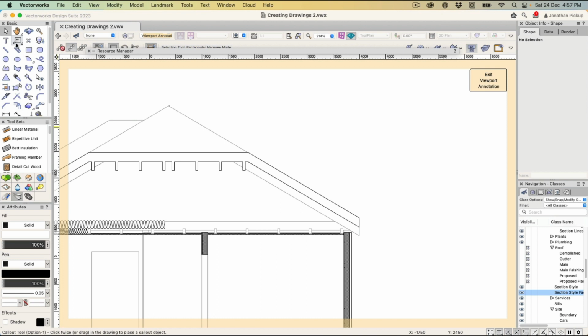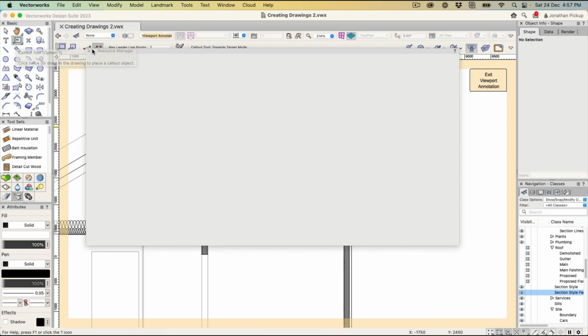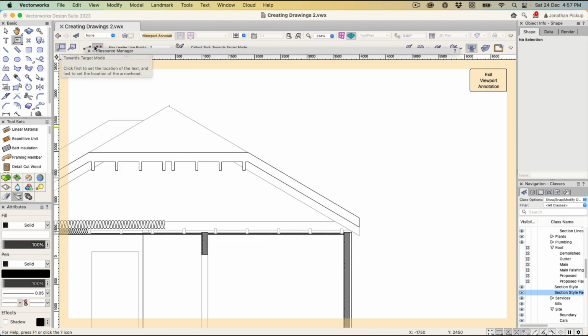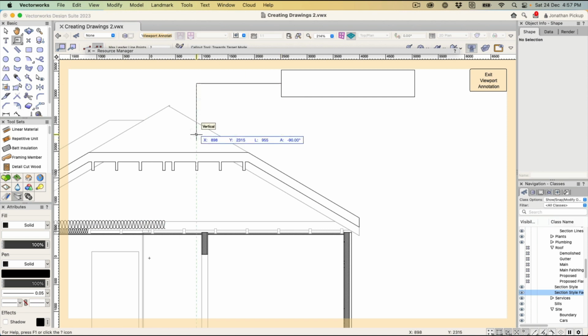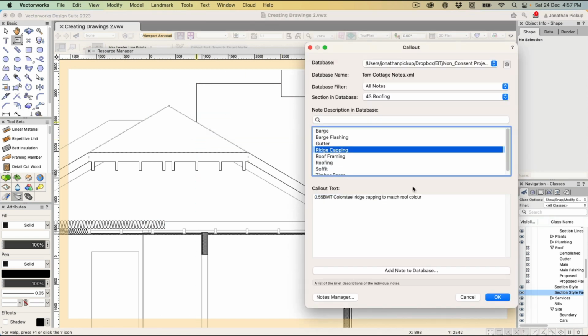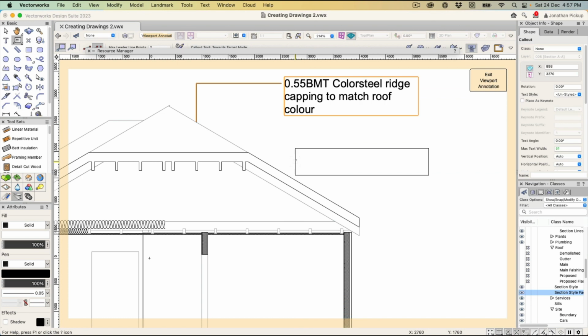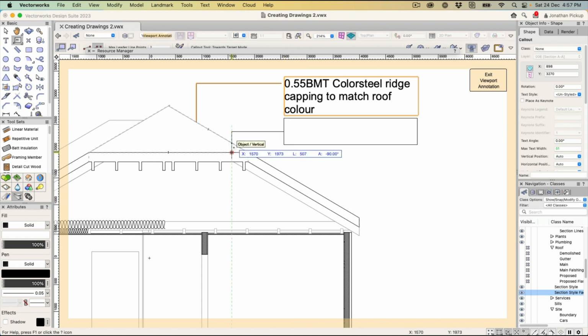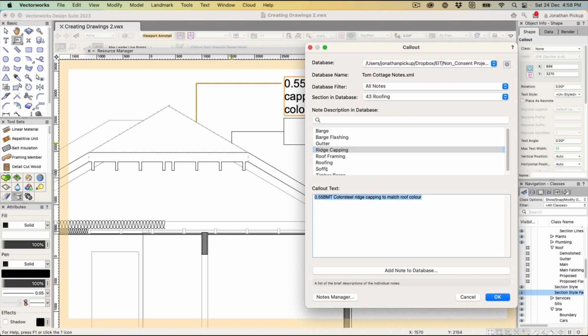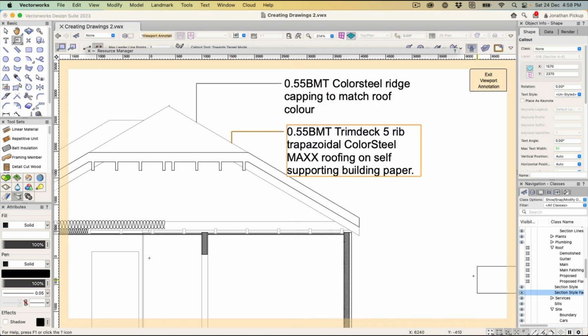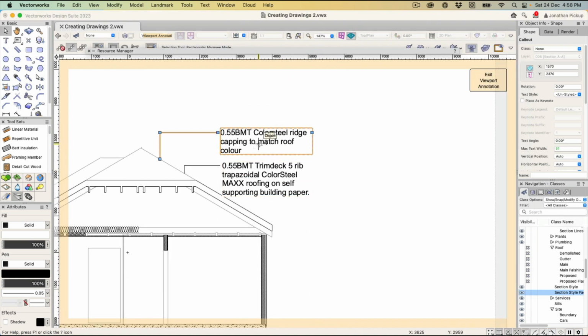How about some labels or some notes? Let's have some notes. I'm going to use a notes manager here. I've got my three-point click. So click, click. This is my roofing. Ridge capping. So that's the ridge capping there. And then I've got another one, which is my construction. So this will be my roofing. That's that one there. And I'm going to stretch these out.